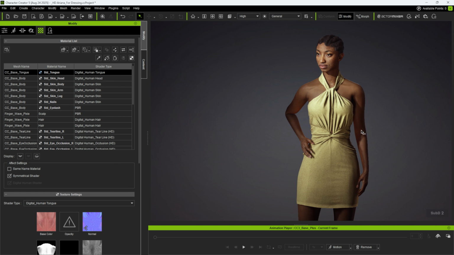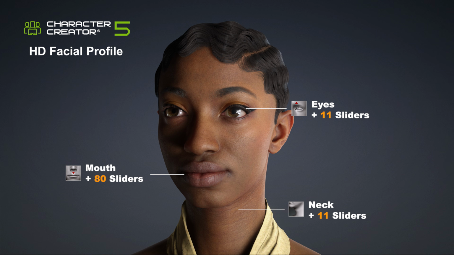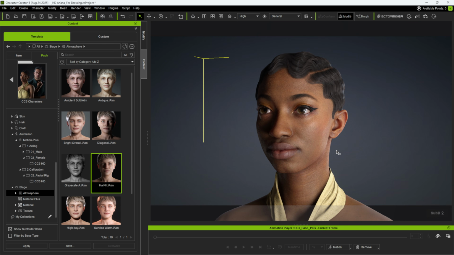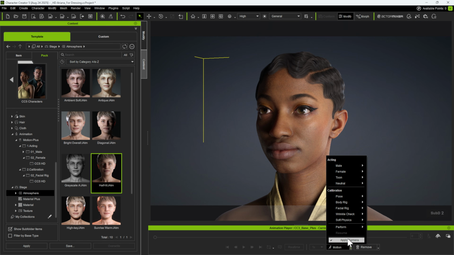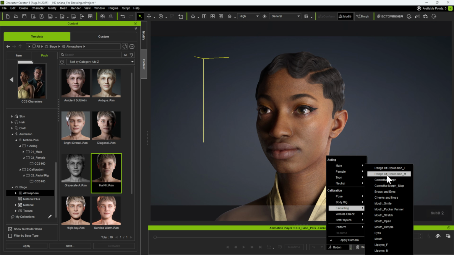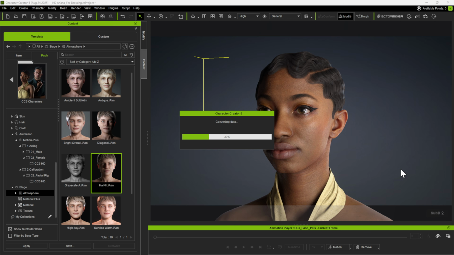We can also apply facial animation to bring her expressions to life. In CC5, facial animation has received major upgrades. To get started, apply an expression animation using the facial rig and observe the stunning results these new controls can achieve. With over 100 new facial morphs designed to create more appealing, intricate, and realistic animations, especially around the mouth area.